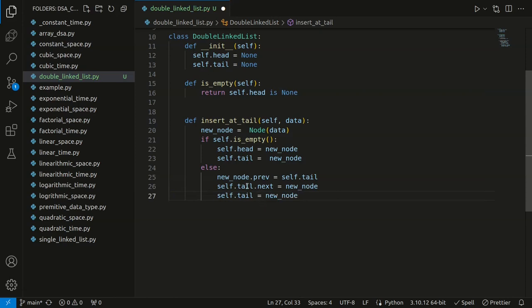I hope you understand what is happening here. This is the new node, right? The previous property is pointing to the tail, and the next property of the tail is pointing to the new node. So we also need to establish the relationship with the current tail. This part is setting the current tail.